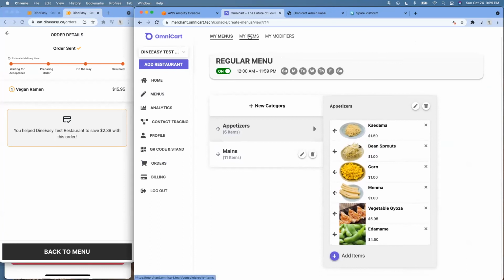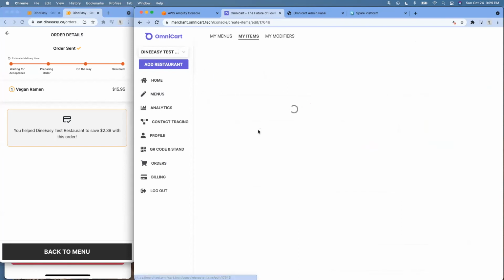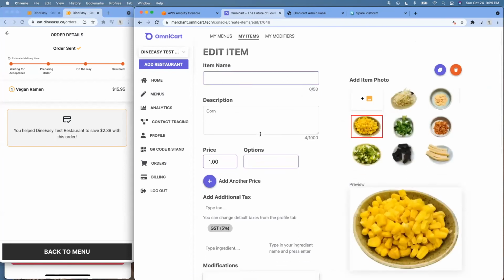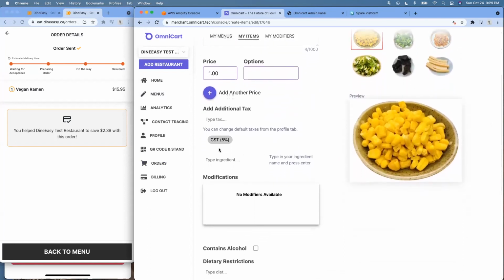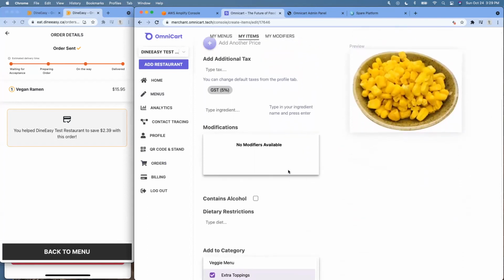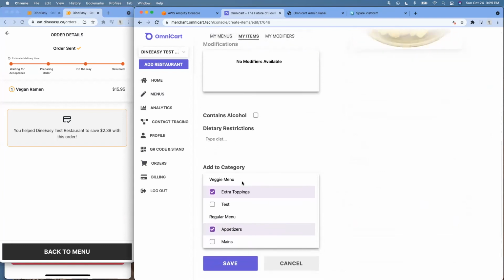The next level of hierarchy is the items, which they can change the details of each item by clicking on it, adding descriptions, images, price, different price options if they need to, different tax options, and other type of settings such as alcohol containment or dietary restrictions.